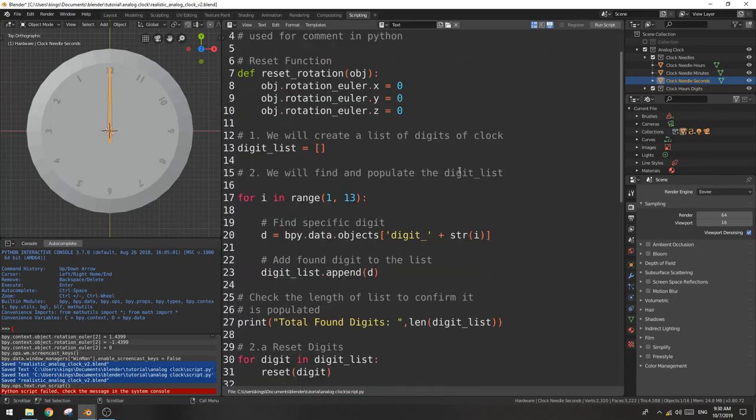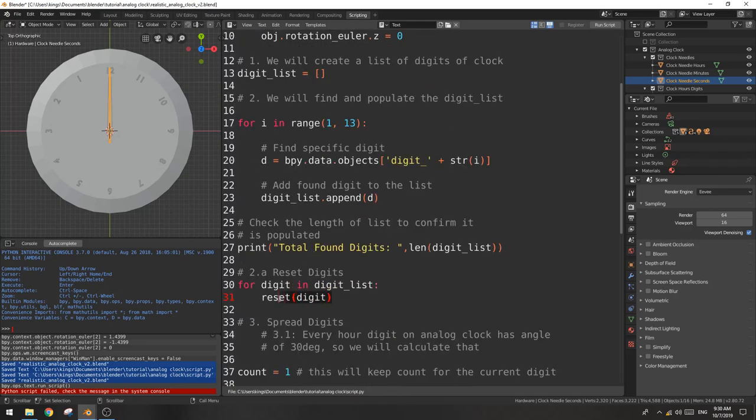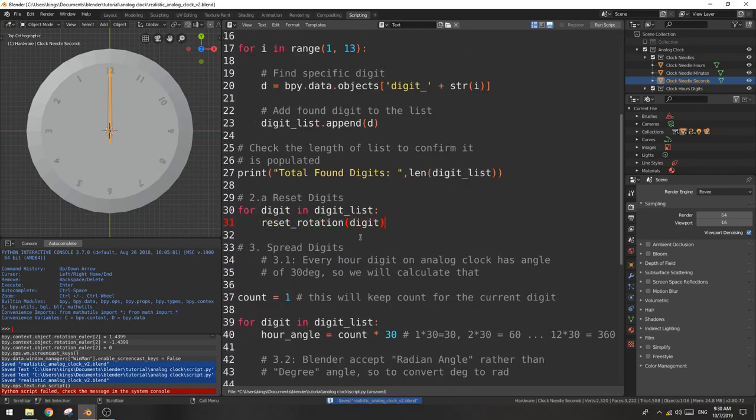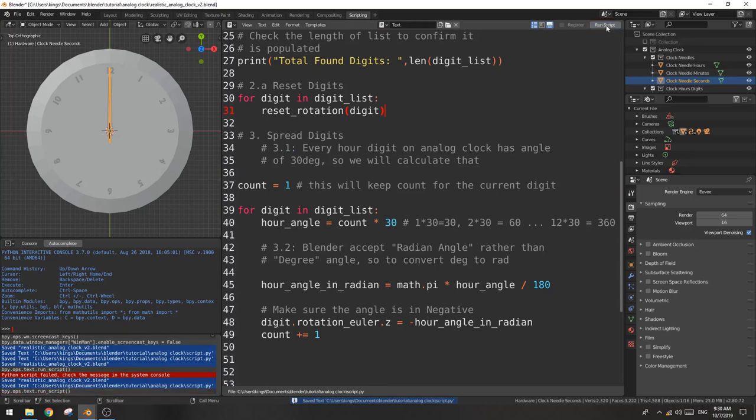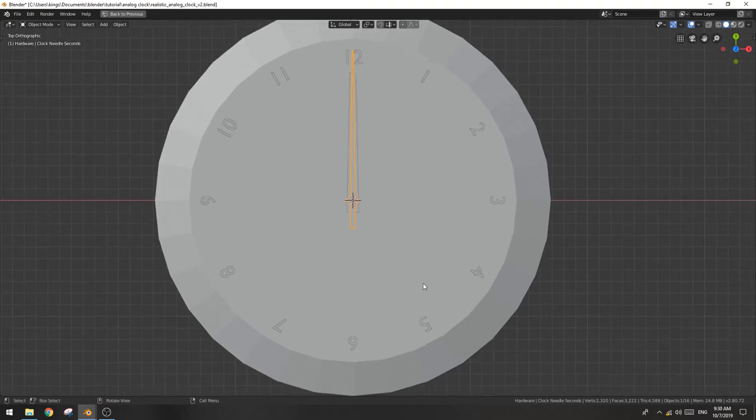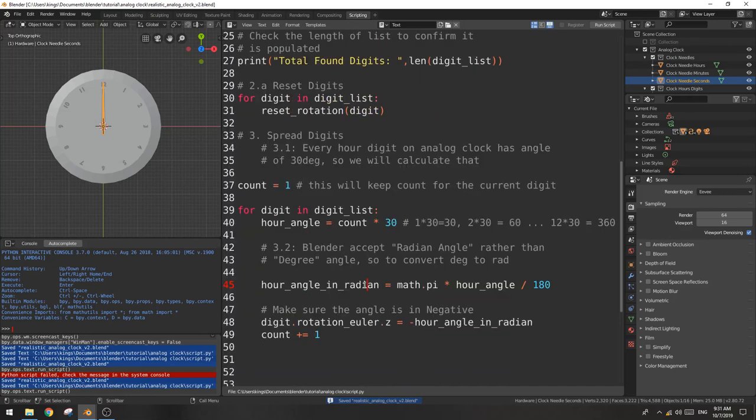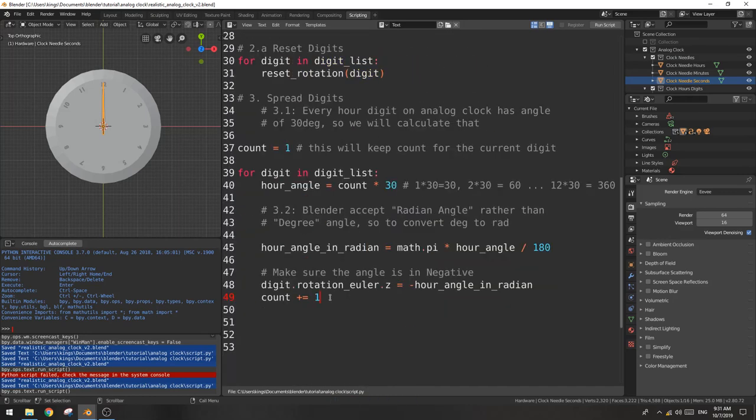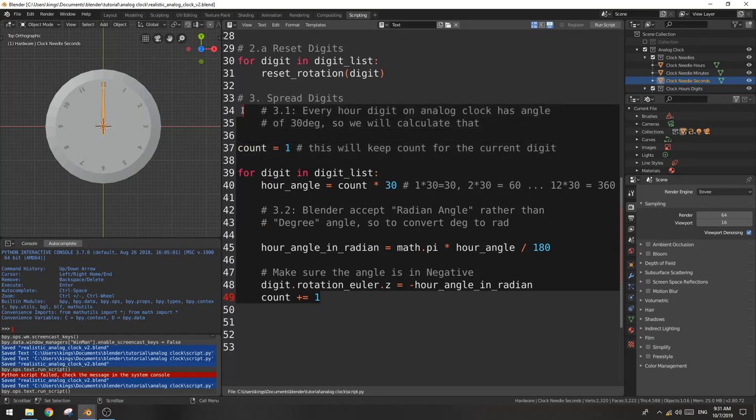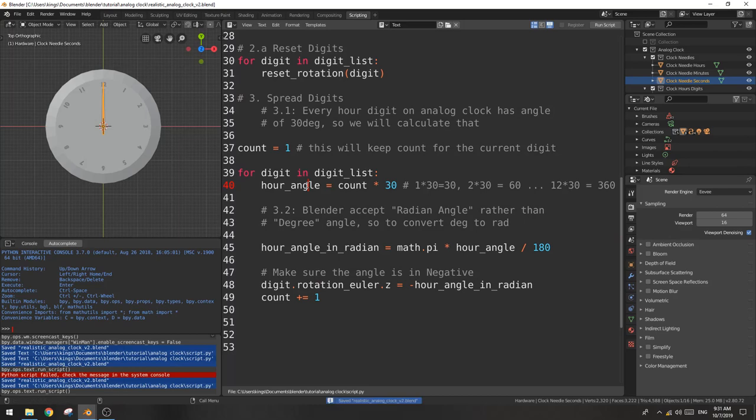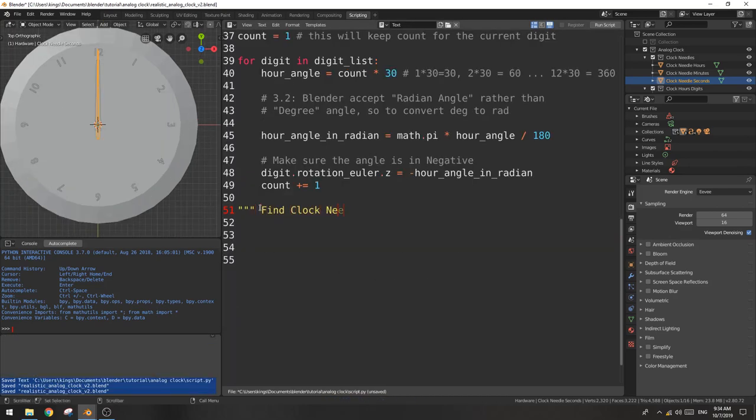An exception has occurred as we have provided the wrong name for the reset function. Make the correction and run the script again. Now we can see that the digits are spread in clockwise order. These digits are still wrong in rotation, but our main concern is giving an idea. Our digit distribution is completed and now it's time to program the needles of the clock.